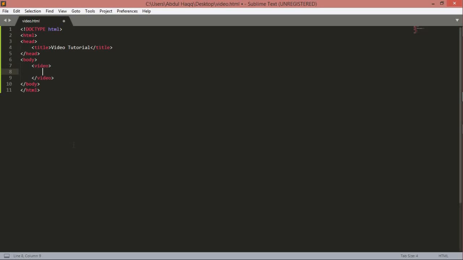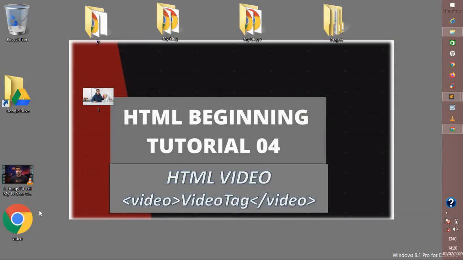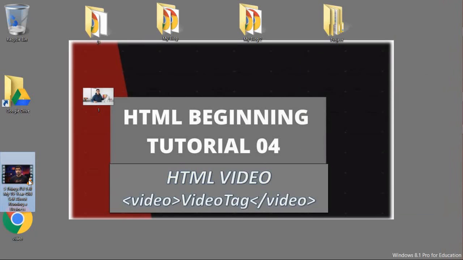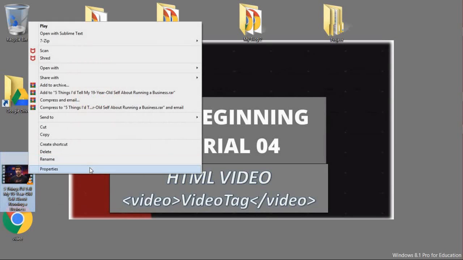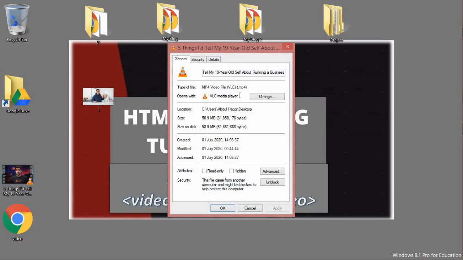Then we're going to add some attributes to this video tag to make it function. So the first attribute we're going to add is the source attribute. In the source attribute, we are going to specify the name of the file and the file type. So our file is on the desktop where our video.html is. So I'm just going to copy this. Then after copying that, you go to the properties of the video, then check the file type, which is .mp4 here.